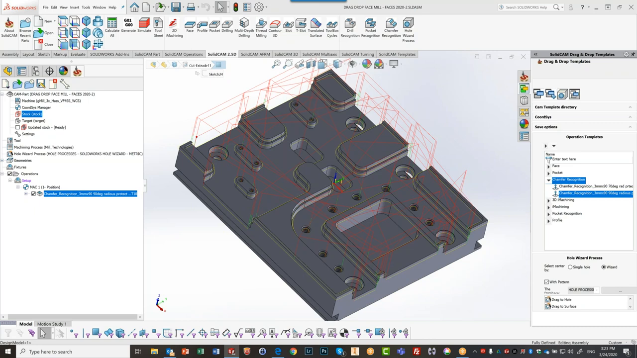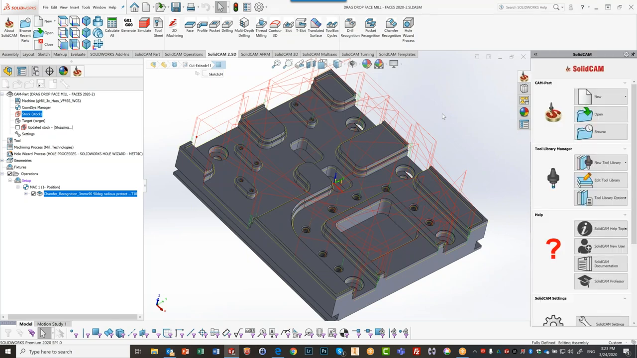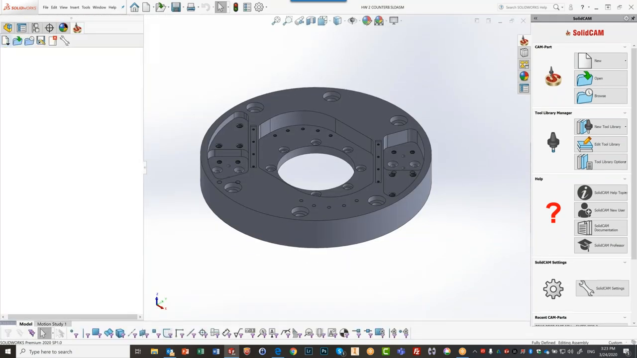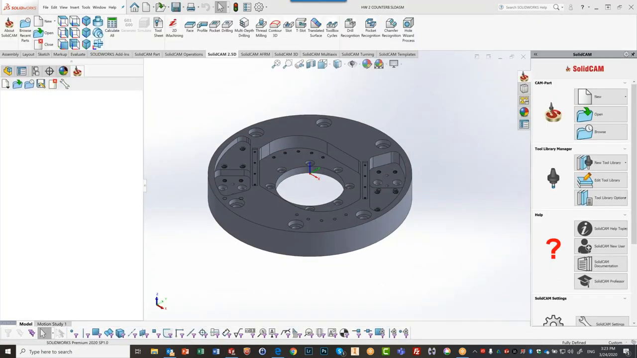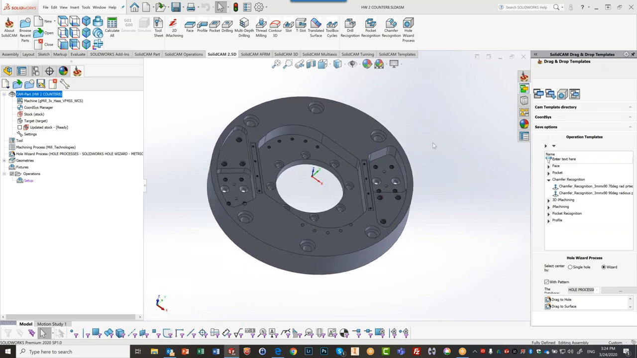I'd like to choose now a different part. Let me go to my browse over here so I can get my open part, a part that looks like this. Now, what I'd like to show in this part is something very simple. All of these holes that you see in this part, whether it be the counterbore holes, the tapped holes, the countersunk holes, plain holes, all of them were created in SolidWorks using the Hole Wizard of SolidWorks.